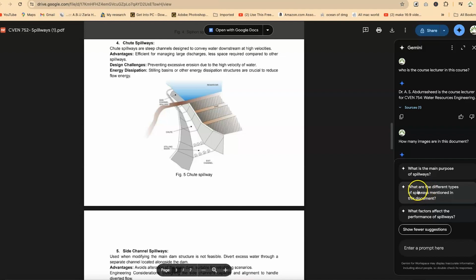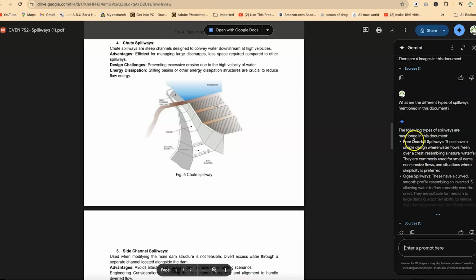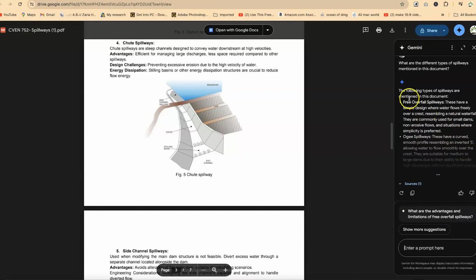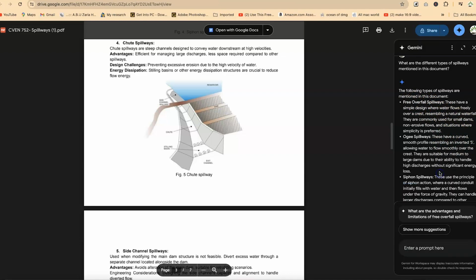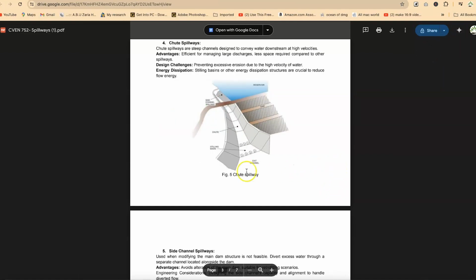What are the different types of spillways mentioned in this document? You can ask directly and you're going to see that it's going to give you the answer pretty fast. All right, so you can see the following types of spillways are mentioned in this document: free overflow spillway, and so on. You can see all of them here if you're interested. So this is very, very easy to chat with, and you can copy things. You can see sources directly, and you can regenerate or retry if the answer is not directly what you are interested in. So at any given point, you can close and you can go back to where you are.